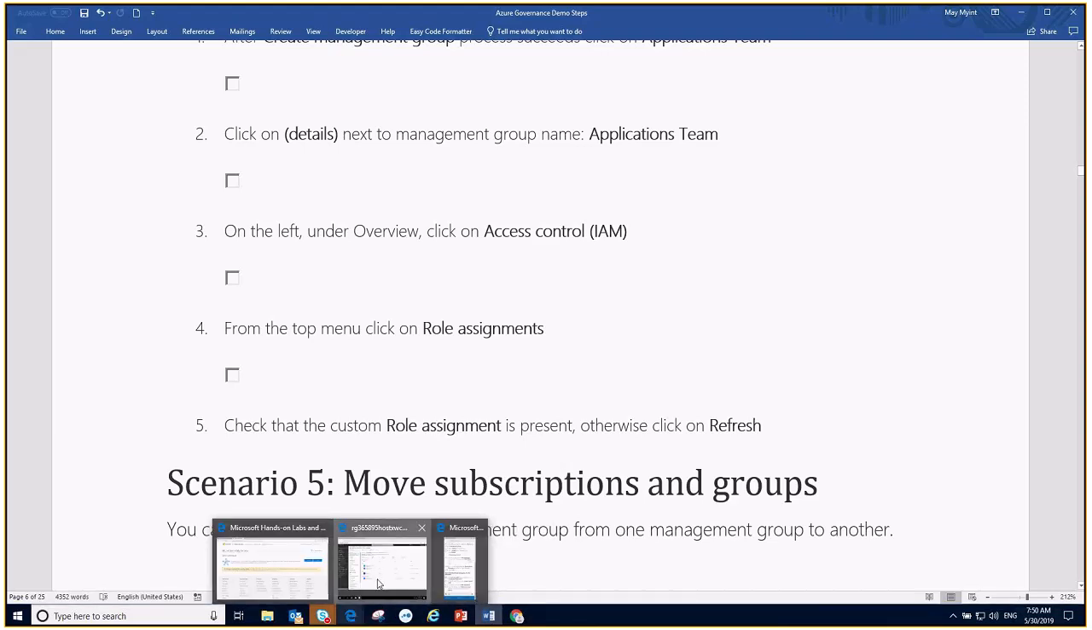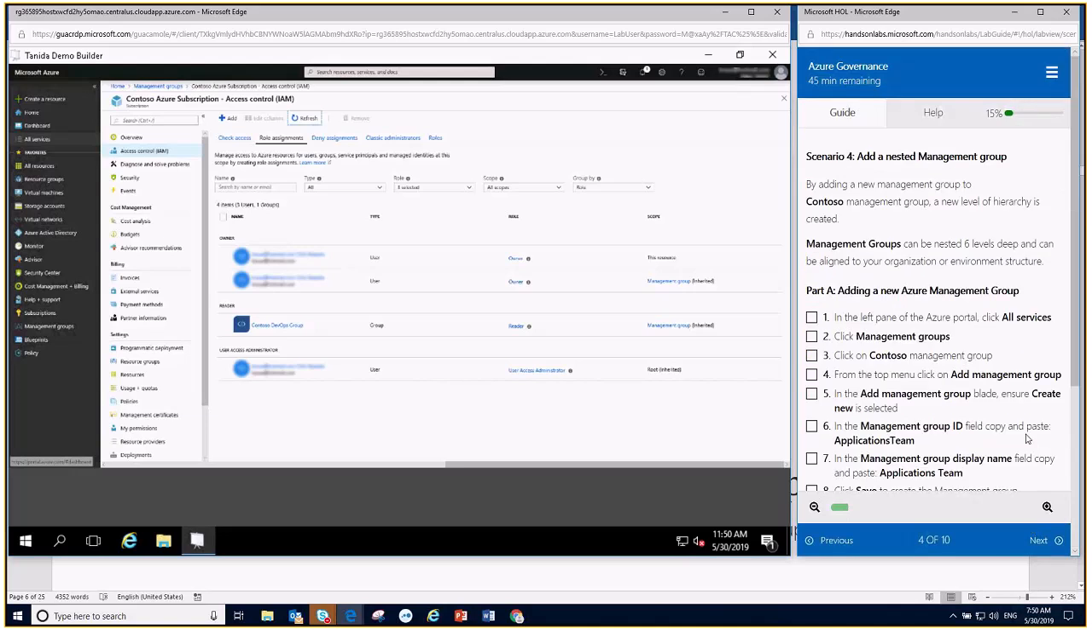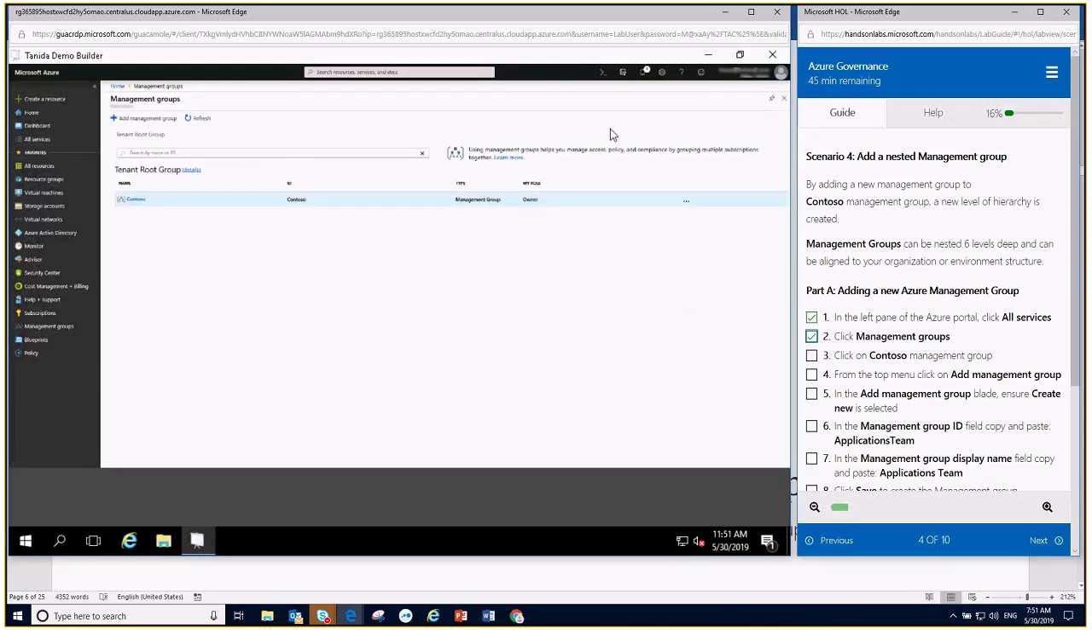All right, so we're back in the lab environment, and in the steps here, we are going to scroll all the way to the bottom and click next. We need to be in scenario 4, which is to add a nested management group. Part A, we go back and click on all services. Click on management group again. We're good at doing that. Under that, we are going to click on step 3. We're going to click on the Contoso management group.